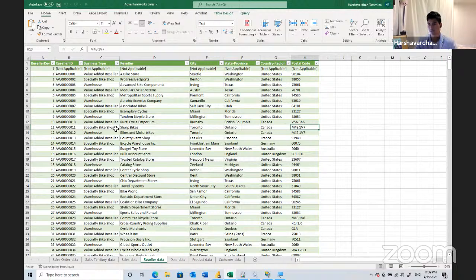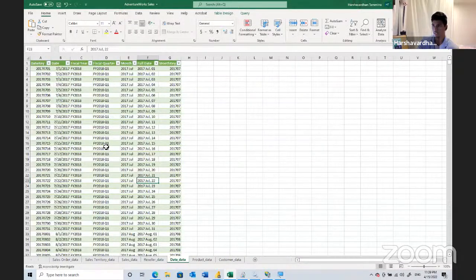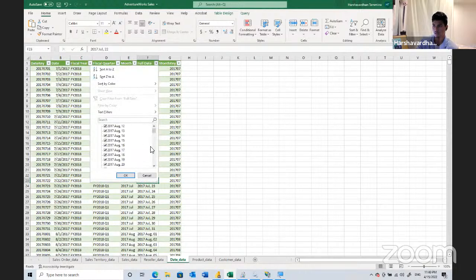It also shows the business type. So for example, this is a specialty bike shop, and there are some warehouses as well. Each of them has a reseller ID and a reseller key. You can see the date data for the fiscal year, and it goes from 2017 to 2021, May 31st.